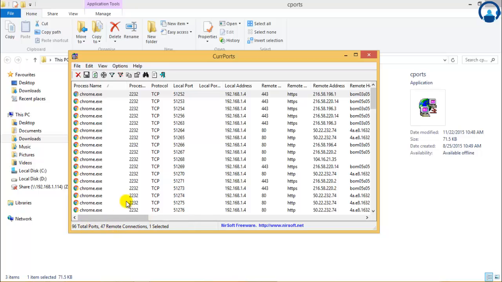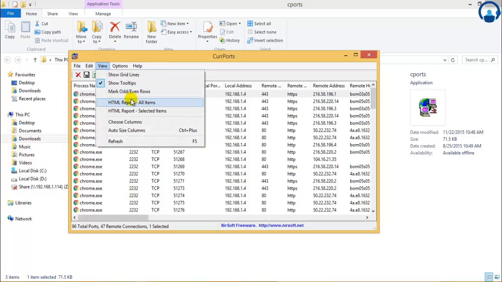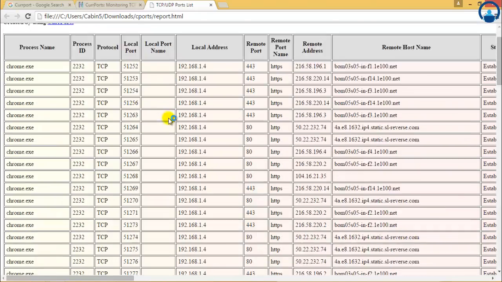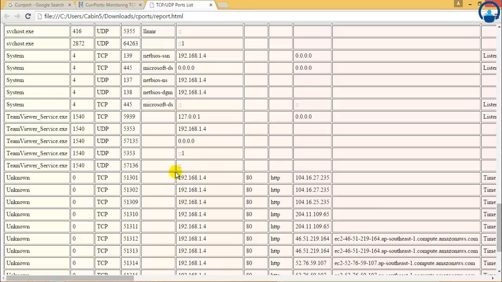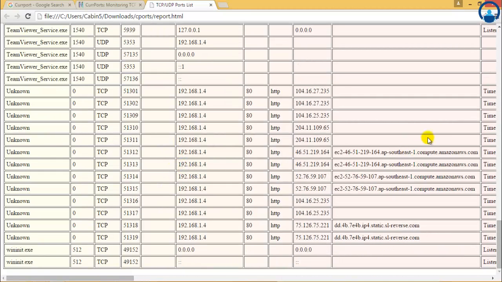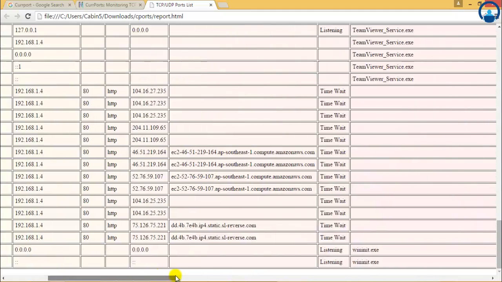You can click over here on view, and click on HTML report on all the selected items, and it will give you a detailed analysis of all the information that you need over here: which ports are open and from which IP address. For example, if I was visiting YouTube, then it would give me the IP address of YouTube from where these TCP ports are getting generated and all those things.